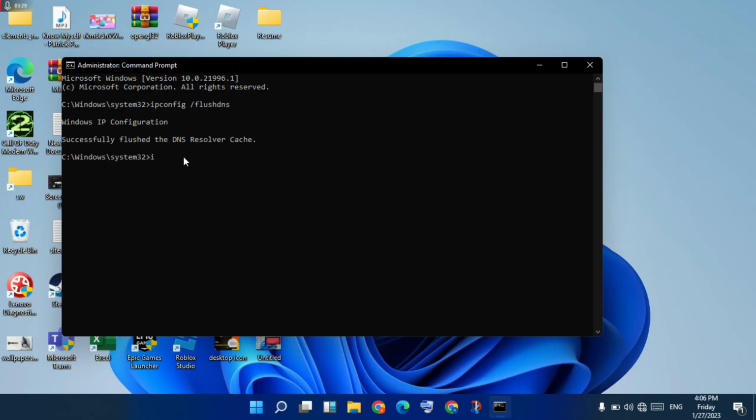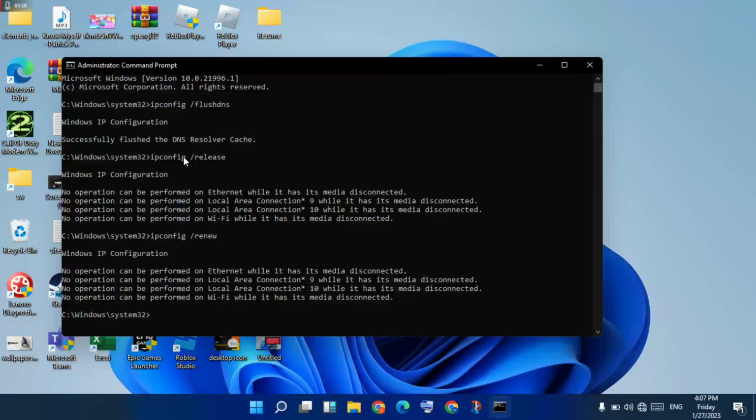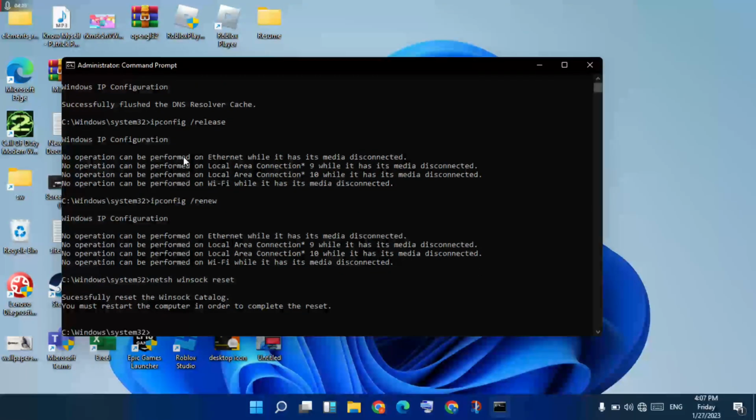Next, type ipconfig /release. Click to enter. Next, type ipconfig /renew. Click to enter. Next, type netsh winsock reset. Click to enter. Click to exit.